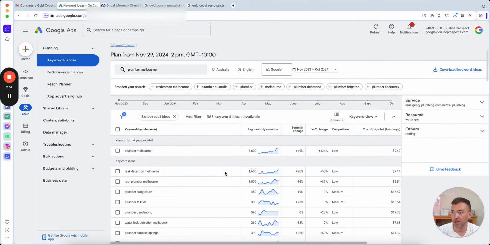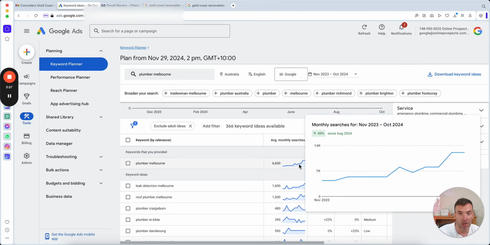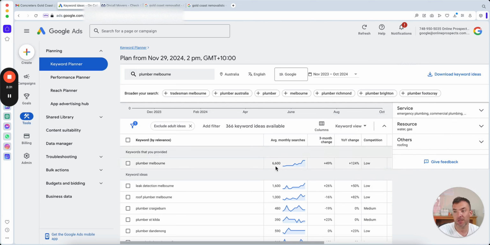As you can tell here on this screen, I'll zoom it in for you. Plumber Melbourne is being searched approximately 6,500 searches every month. So it's a lot of searches. A lot of people are searching for this keyword. So it's definitely a good candidate for our plumbing business if we're running a plumbing business in Melbourne.